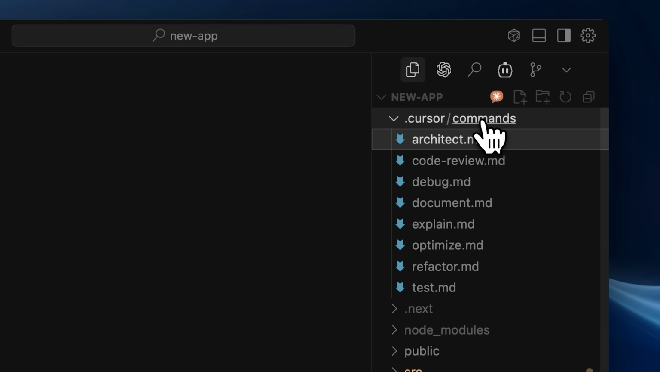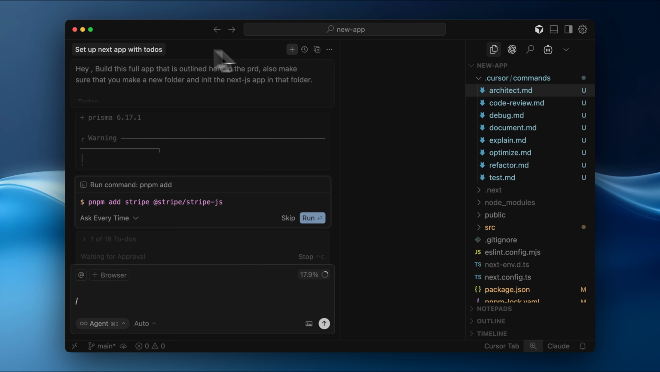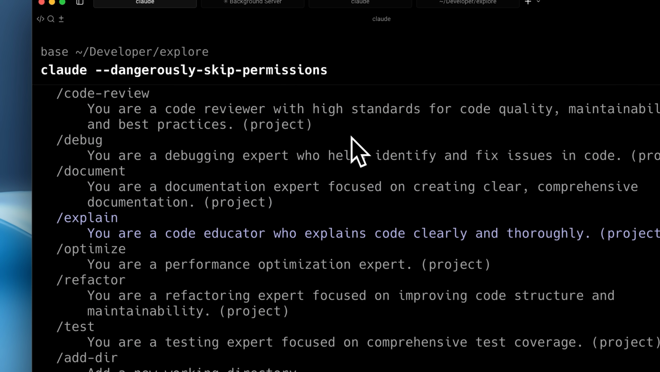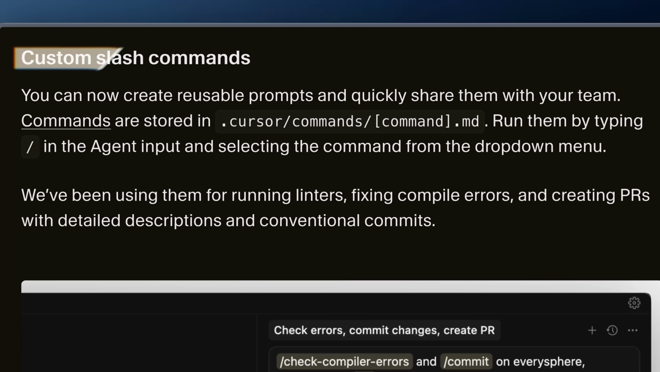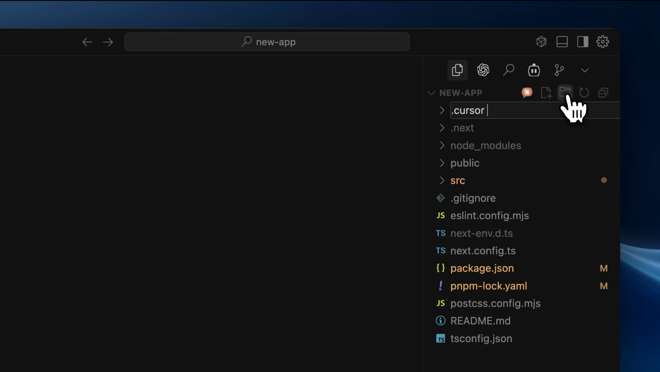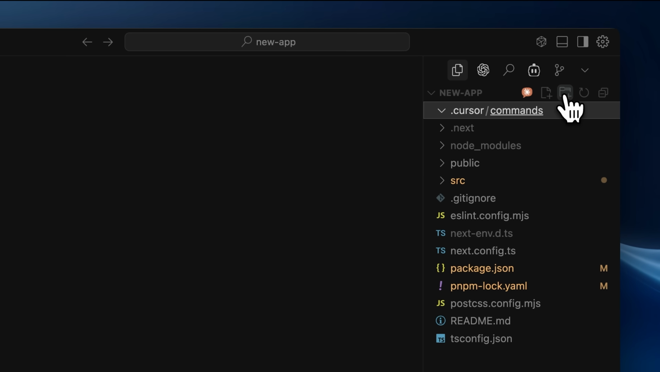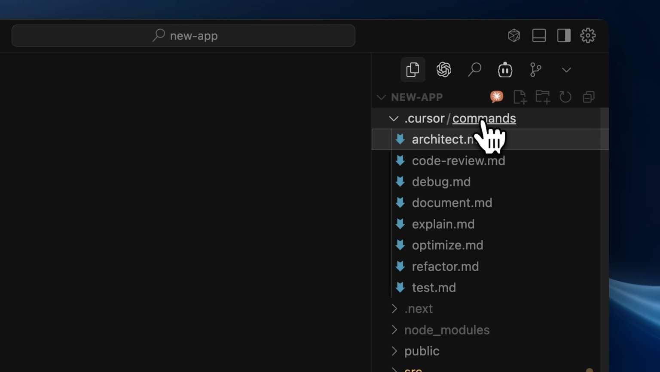Another feature I loved in Claude Code was custom slash commands, markdown files with prompts that define how the model should behave. You'd just type a slash, choose a command, and run it. I was using Cursor rules as an alternative, but Cursor now has slash commands too. Just create a .cursor folder with a command subfolder and add markdown files like in Claude Code. Best part? You can copy your Claude Code commands directly over.